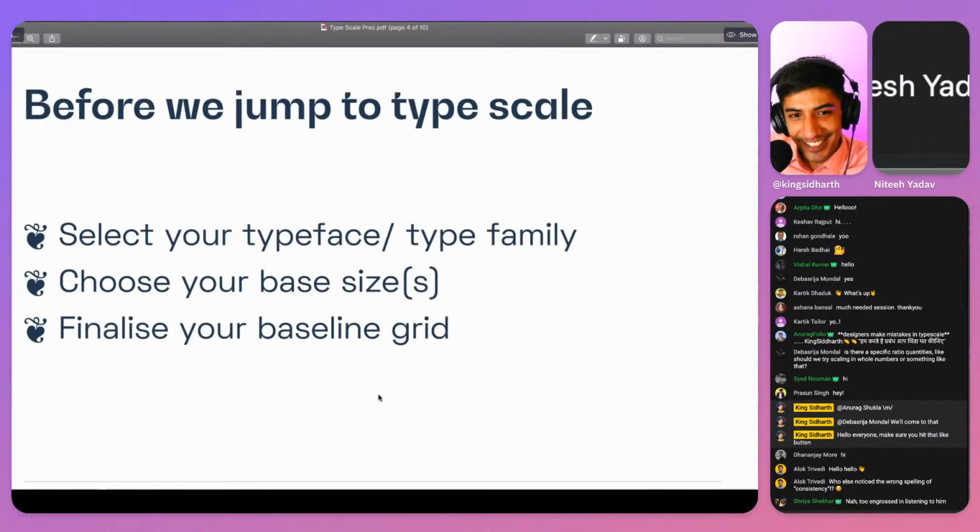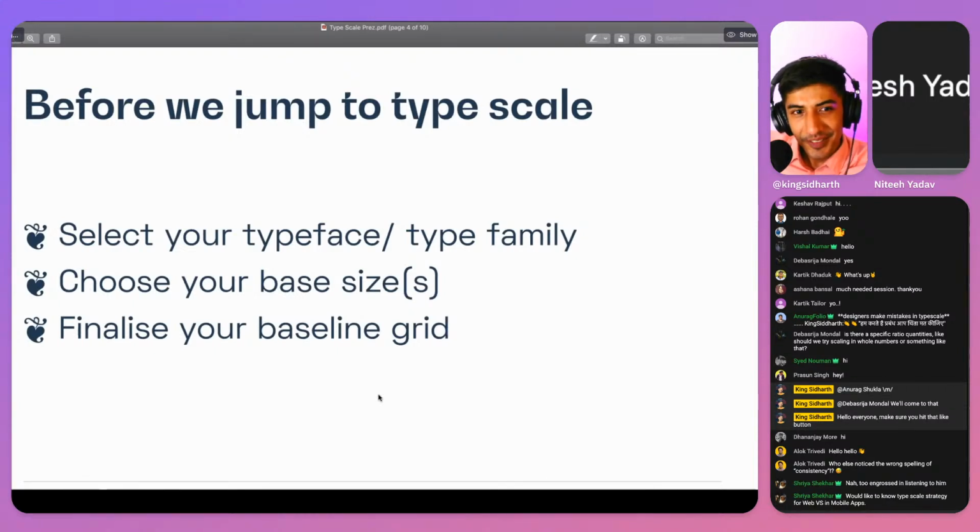The second step is, what is your base size? Base size can be of two types. I tend to start with one of the major things, which is my paragraph text, because that's one of the most crucial ones. Headings can be bigger or whatever; bigger sizes are not a huge issue, but smaller sizes are what make and break your system.